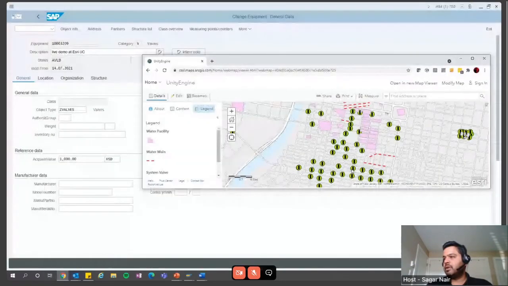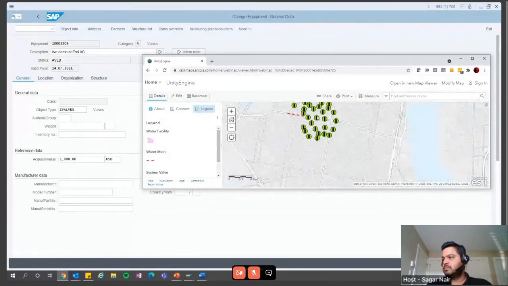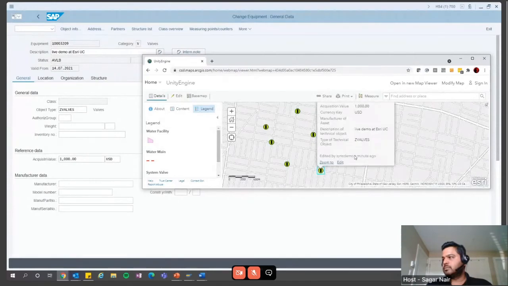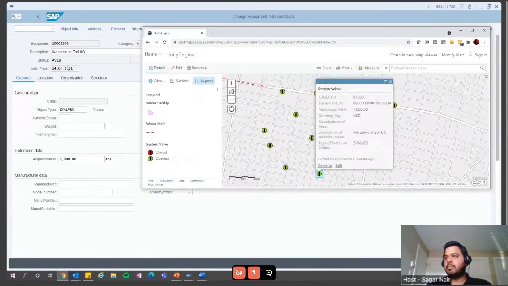Right, so we have our map here. And this is the equipment that I created. Right, so the equipment ID ends with 209. You will see all the information that I had entered through the map interface was automatically synchronized based on the rules that I've set in the administration console without any manual intervention. So this was from ArcGIS to SAP.